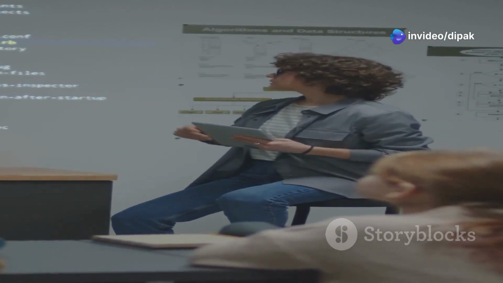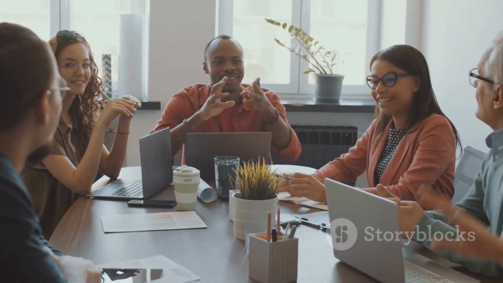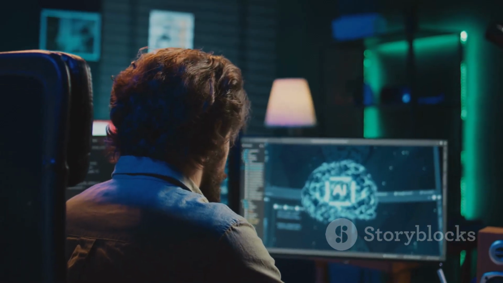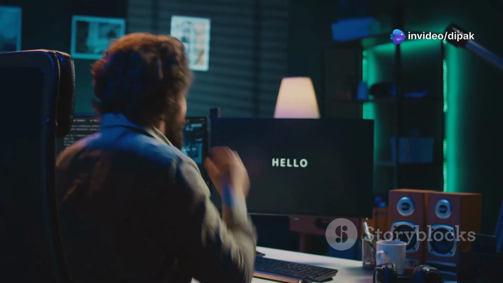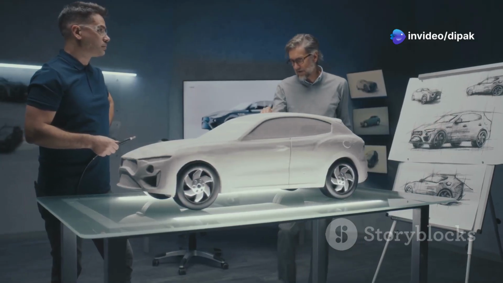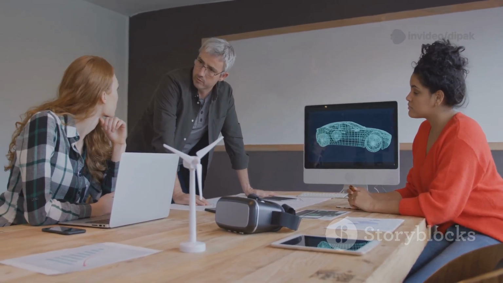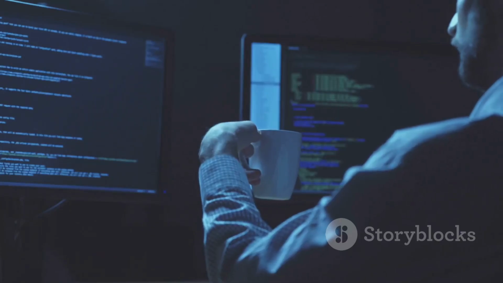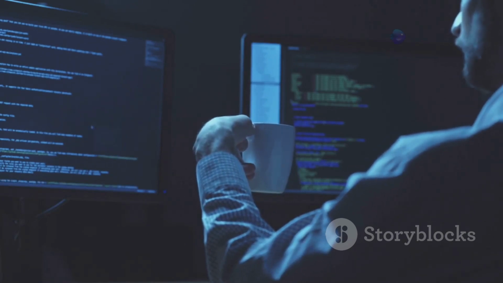Finally, we have the fourth pillar, polymorphism. This sounds complicated, but it just means many forms. It allows us to use a single interface to represent different types of underlying objects. Let's go back to our vehicle example. We could have a list of different vehicles: a car, a boat, and a bicycle. Even though they are different types of objects, they all inherited the move method from the vehicle class.